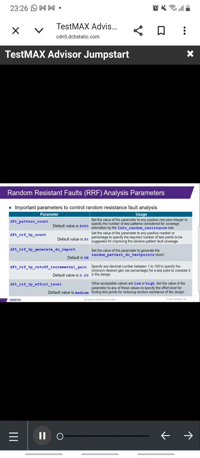These are the important parameters to control RRF analysis in TestMax Advisor. DFT pattern count can be set to any positive non-zero integer to specify the number of test patterns considered for coverage estimation by the info random resistance rule. By default, it is set to 8000.